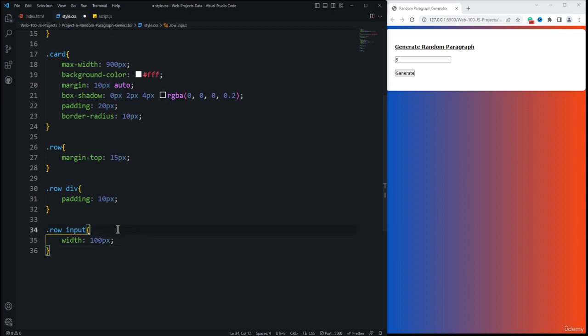Now this width is for the input type. So now we have actually reduced the size because we just want to display only one number. So that is the reason I have added the width of 100 pixels. You can even decrease the width to 50 pixels. That will also work, but for simplicity I'm just going to use 100 pixels.